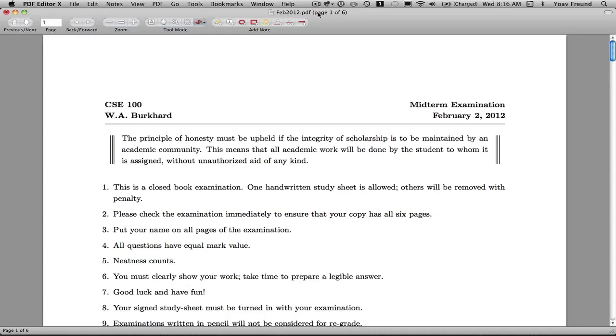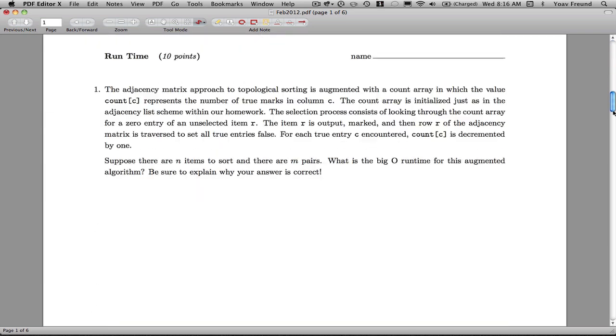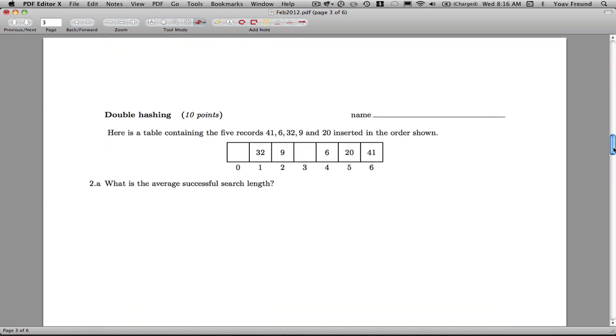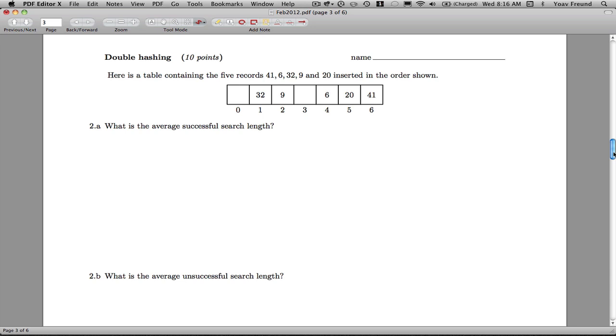So we're going to do a few questions from this midterm exam, starting with question number 2 on double hashing. So we want to calculate first what is the average successful search length. So what do we need to do for that?